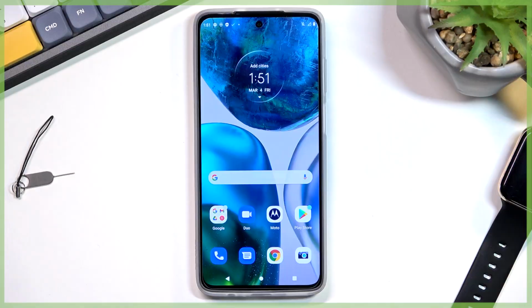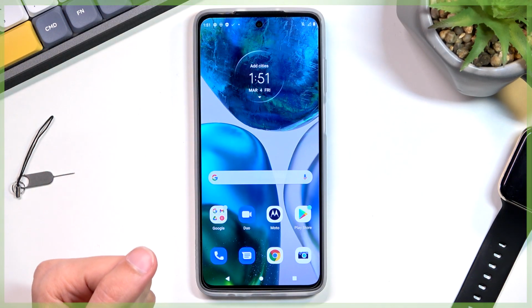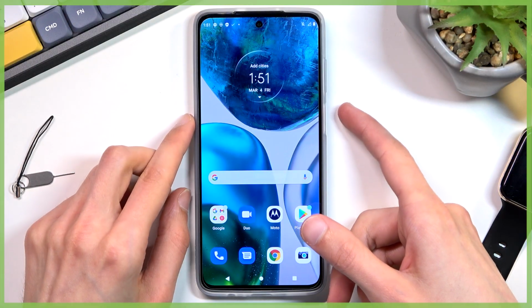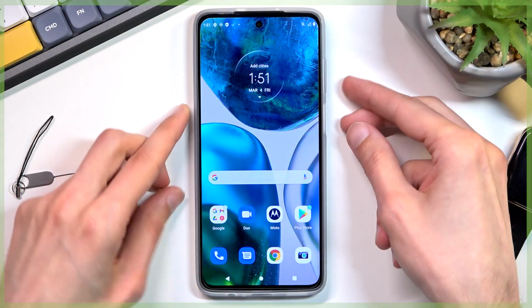So to get started, open up content that you wish to capture. I'll be using the home screen as an example for this, and once your content is open and visible, press and hold power key and volume down at the same time.